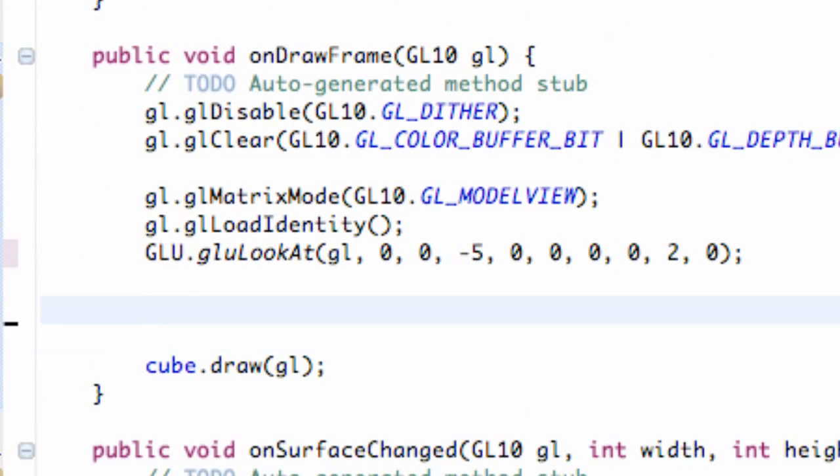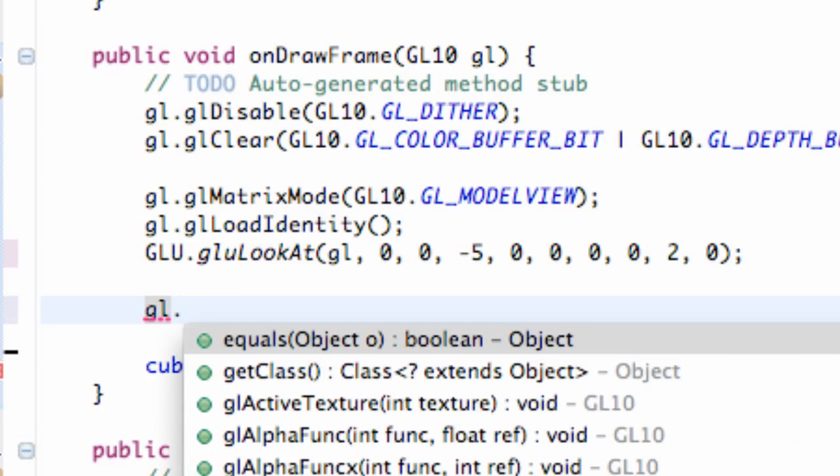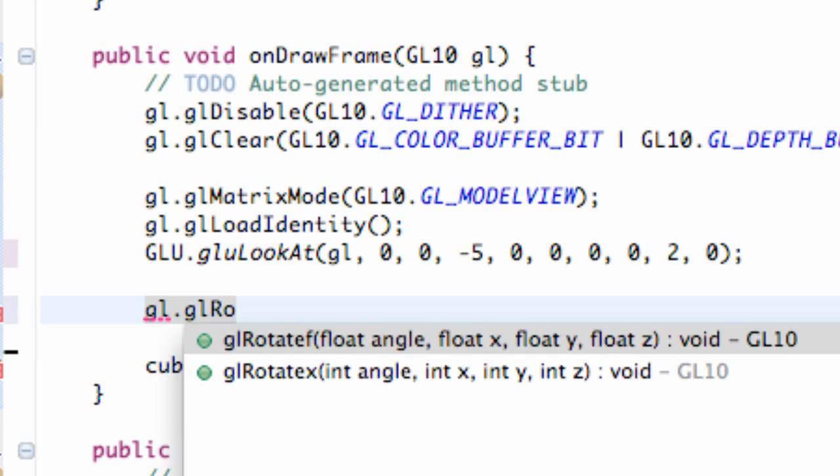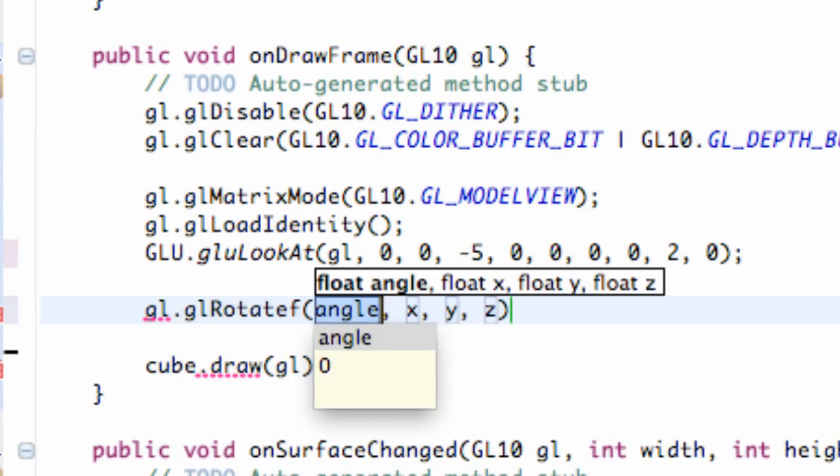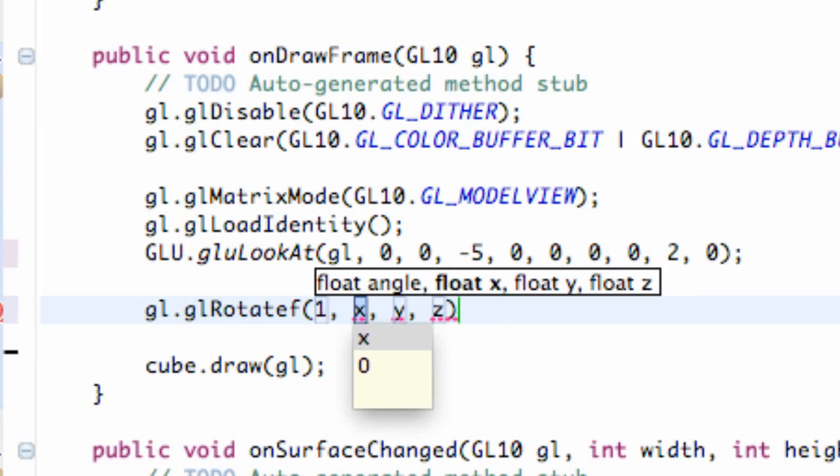And how we do this is pretty simple. We're just going to say GL, again relating to the GL10 object that we're going to pass in. We're going to say glRotatef, and we're going to use the F for float. And the first parameter here is the angle. So we're just going to say, I don't know, whatever angle you guys want.